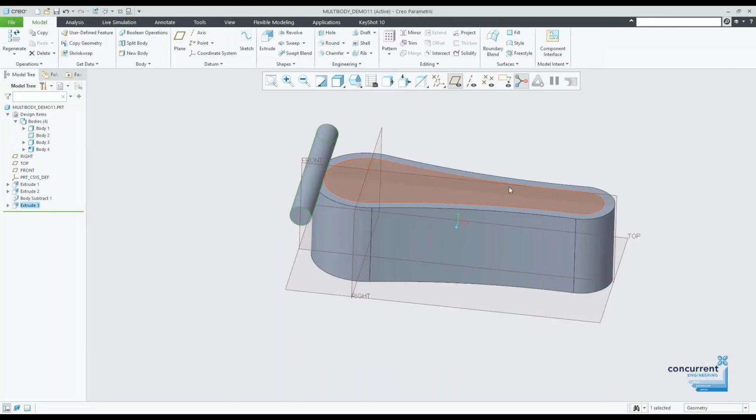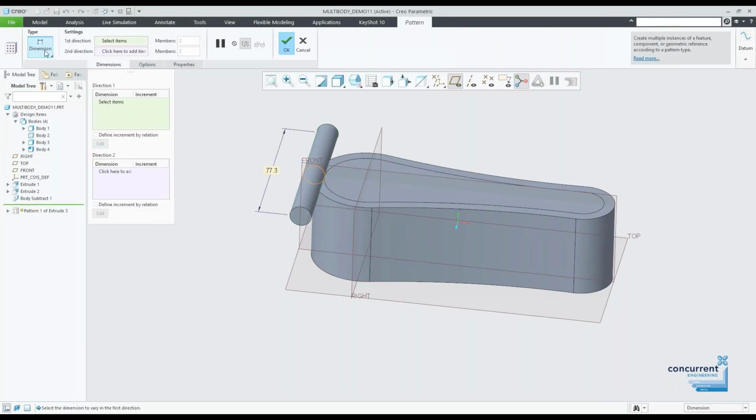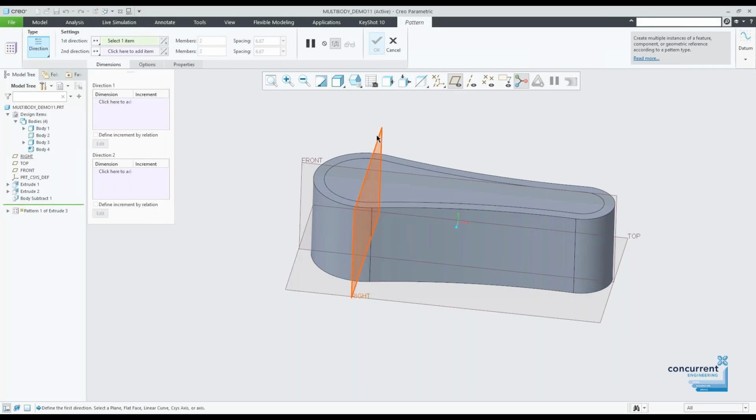With this new body, I'm going to pattern all the way to this far end. So I go to my pattern, direction pattern, use the datum plane. Always a good idea with patterns, use the datum plane as a reference. Have the spacing at say 15 and have enough to get to the far end. So I'm going to put in 12.